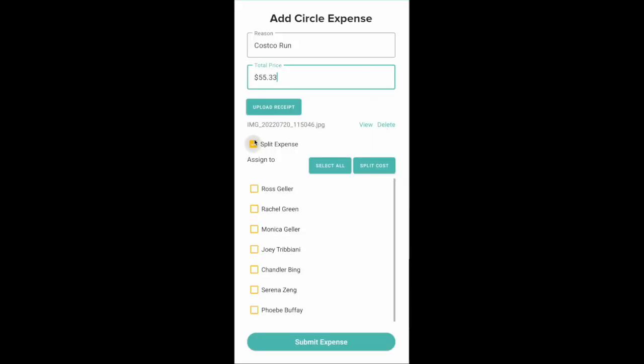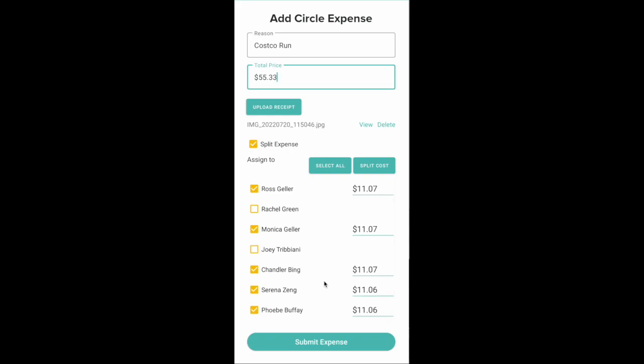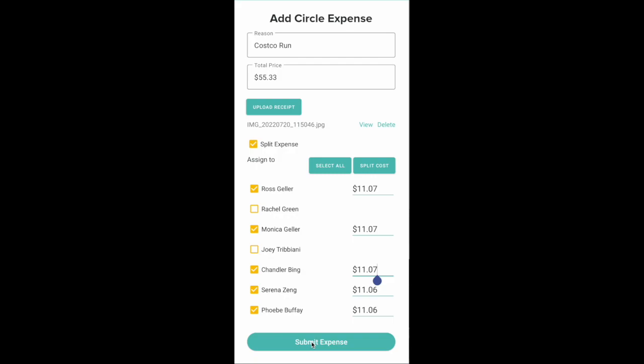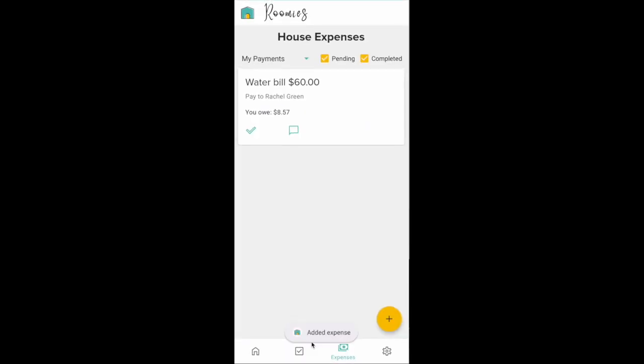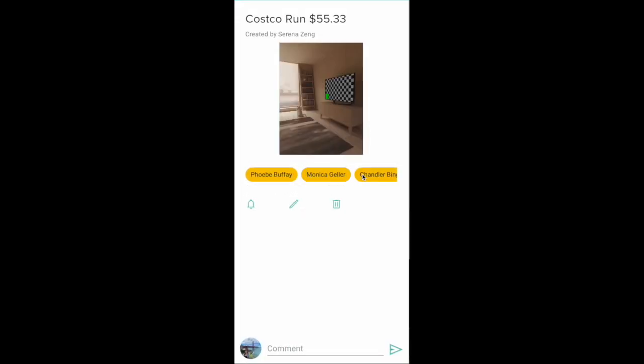We can choose whether or not we want to split the expense. We can select everyone in the circle and split the cost. Also remove people, and you see it also shows the total. You can also edit the amount that is per person. Then we can submit the expense, and here we will see it under my requests, and we can see all the details, everyone who's assigned.